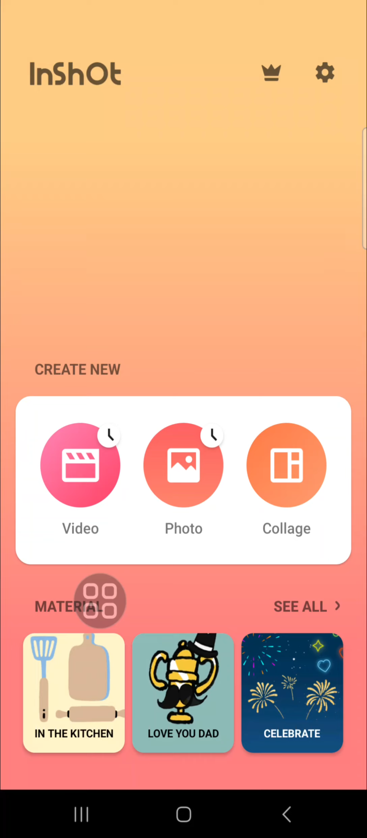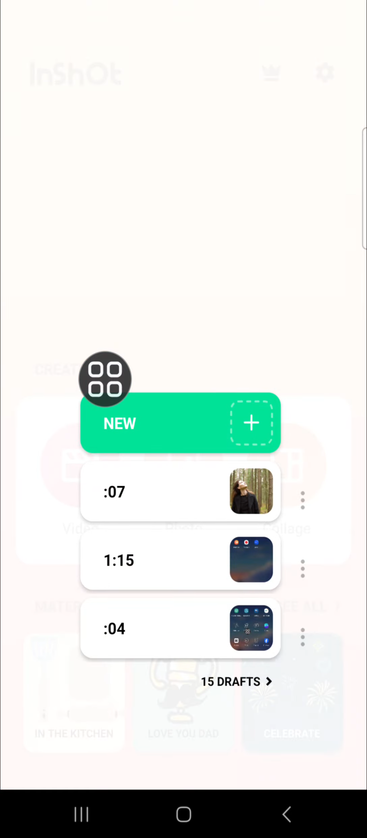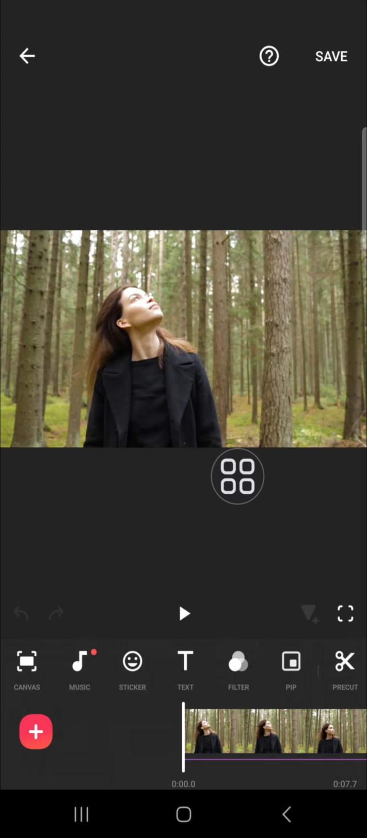In today's video, I'm going to show you how to remove music on InShot. Okay, let's get started. Here I have opened my InShot application, and first of all, I'm going to open a draft I have just created on my InShot. In this draft, I have added my music to this video, and I'm going to show you how we can remove the music we have added to our video.